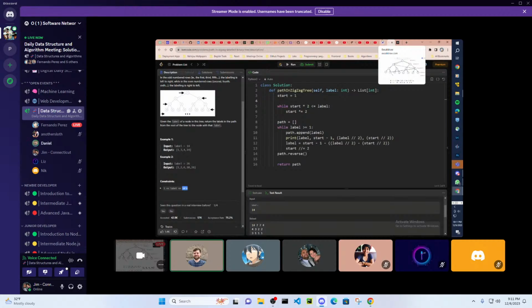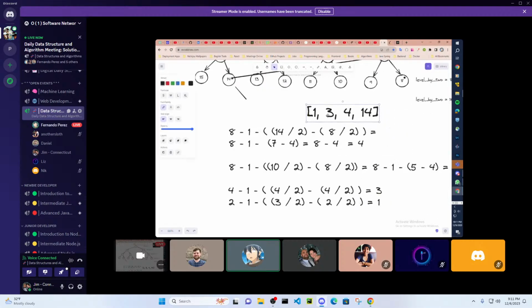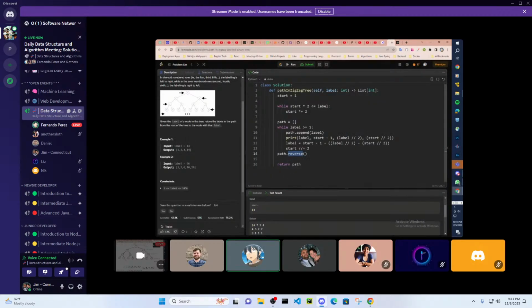Okay, and then at the end, you reverse the list, right? Yeah, that's the reverse part. Because I add in this order, 14 and then 7, so at the end I'm going to have the same result, but reversed. So I love this solution.